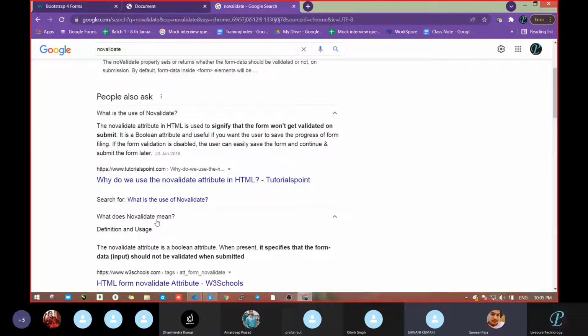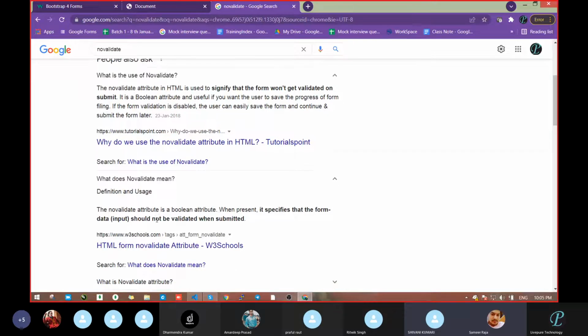Basically, if we give any validation, then without giving correct input, we cannot press the submit button and we cannot submit that form. But in this case, without giving a valid value, we can submit that form, sir. Yes, it means when the form is not valid, the button will be disabled, and we can't submit.